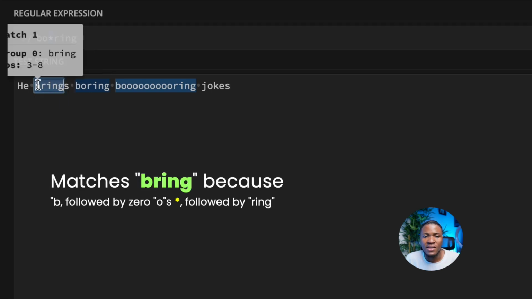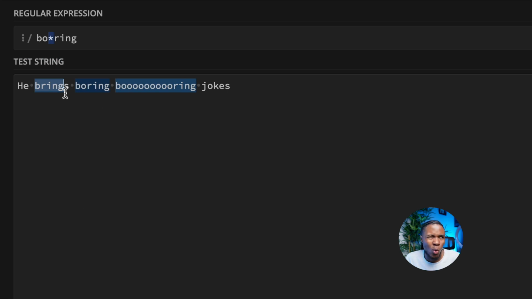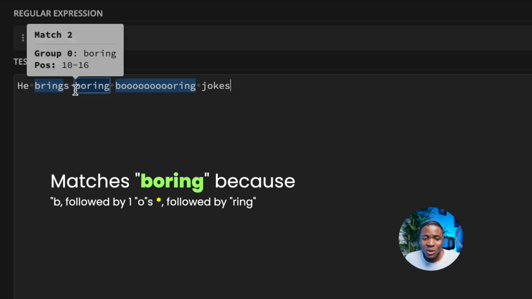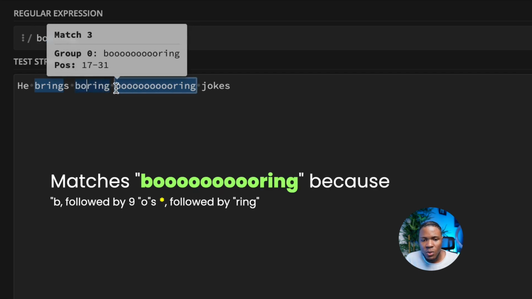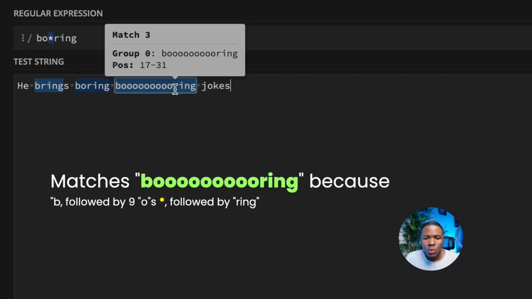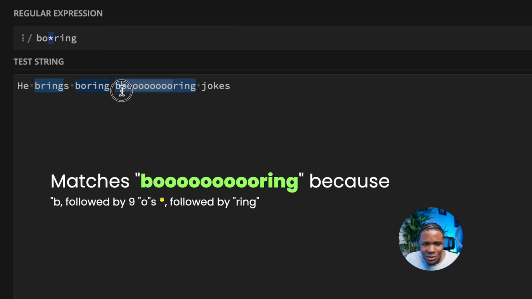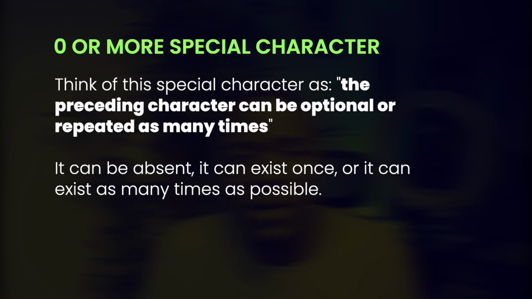"Bring" here has 0 O's. We also have "boring" matching here, which has 1 O. And then we have "boring" also matching, which has, I don't know what the count is, but it has a couple of O's. So when you use this special character, you can think of it as the preceding character can be optional or it can be repeated as many times as possible. So these are the 3 special characters that can be used as quantifiers in your regular expressions.